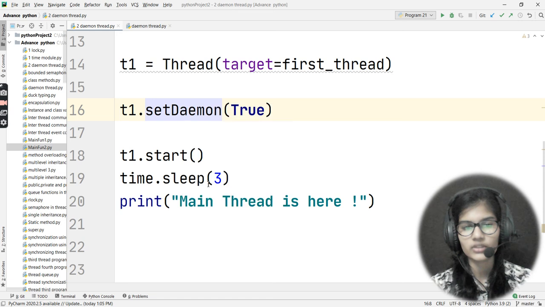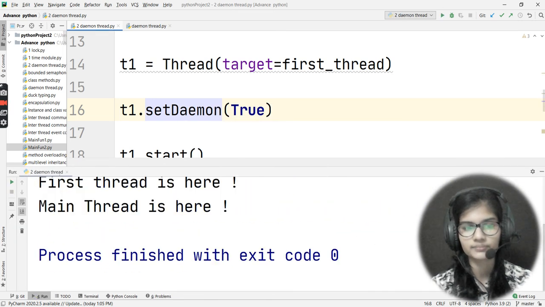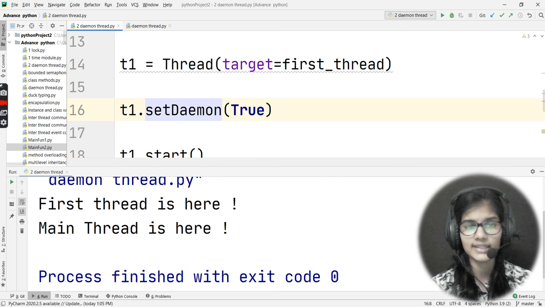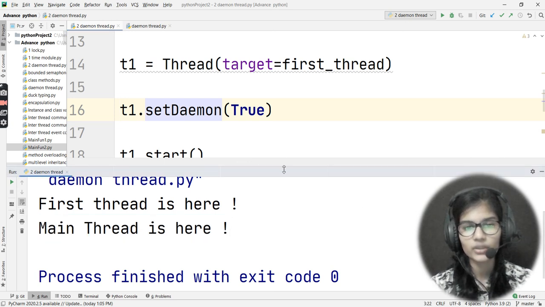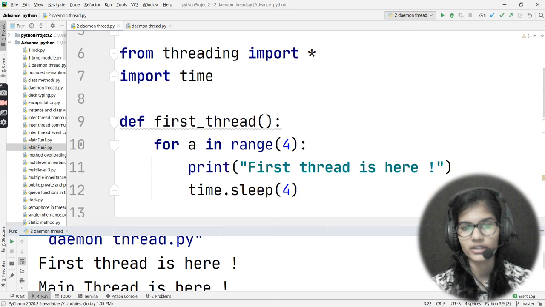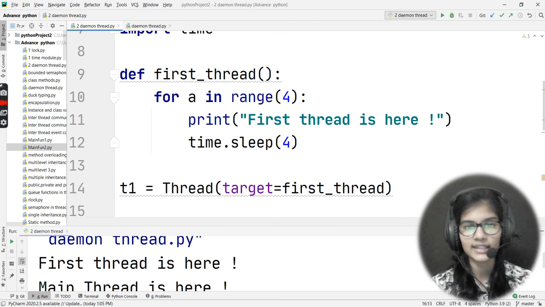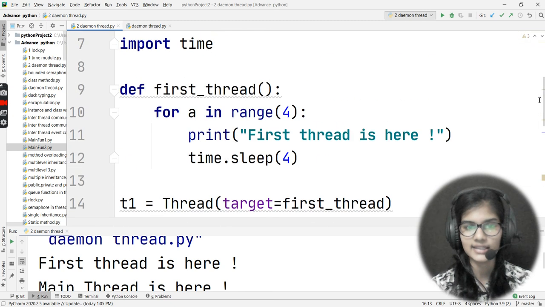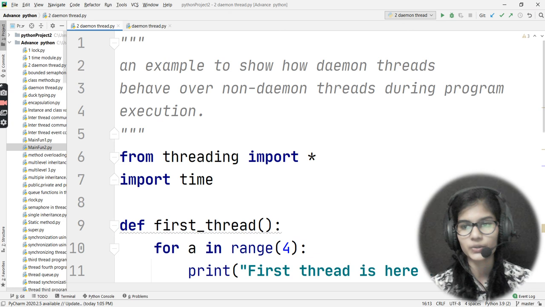Now if I run this, let's run it. See what I'm getting: first thread is here and the main thread is here, right? Whatever the range I put inside doesn't matter actually, because here I have set it as a daemon thread. That is why I'm getting first thread is here, and after that the main thread is here. So this is how you'll get the output for this particular program.